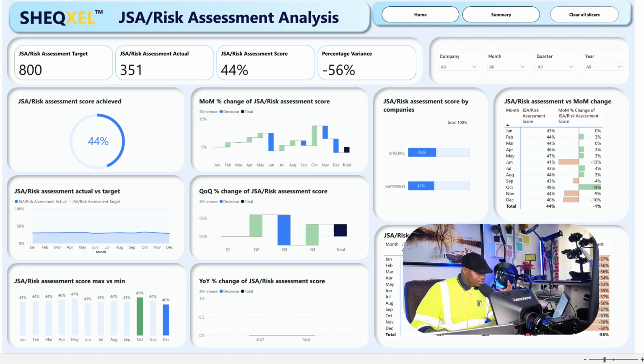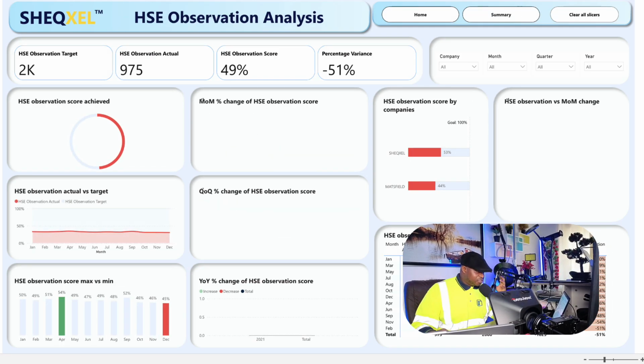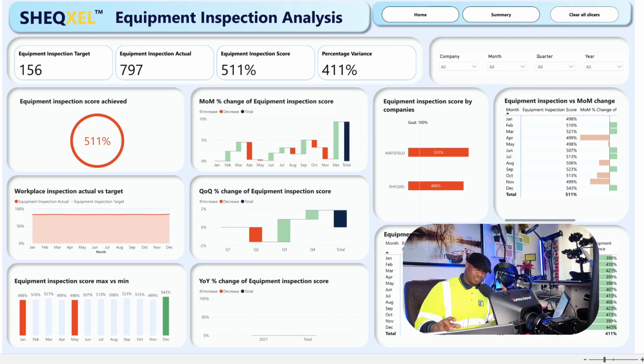basically job safety analysis. We've done it on training analysis. We've done it on HSE observation. We've done it on workplace inspections. We've done it on equipment inspections. Now, the good thing is that we can do it for all your templates, all your key performance indicators.